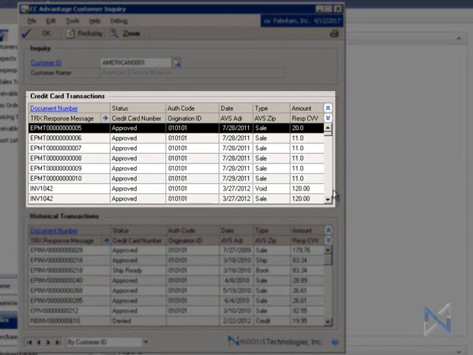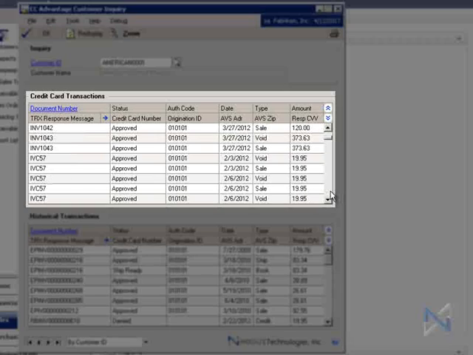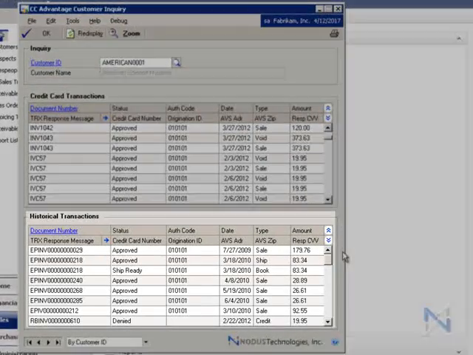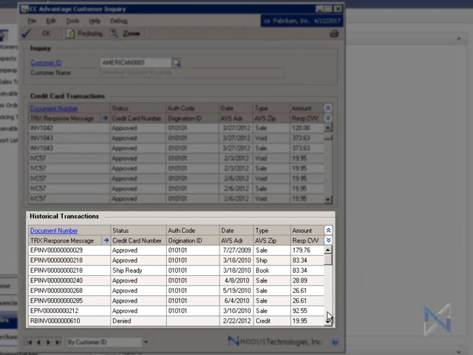The first table lists credit card transactions, which are transactions processed but have not yet been settled. The table below it for historical transactions, on the other hand, lists the transactions for the customer that have been processed and settled.